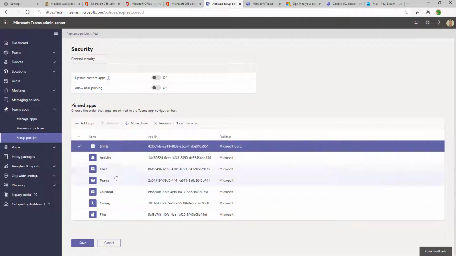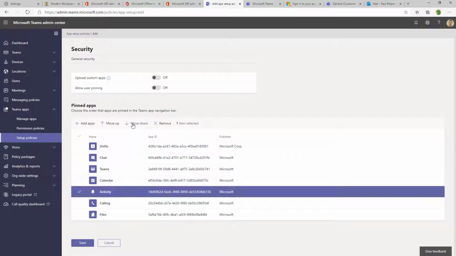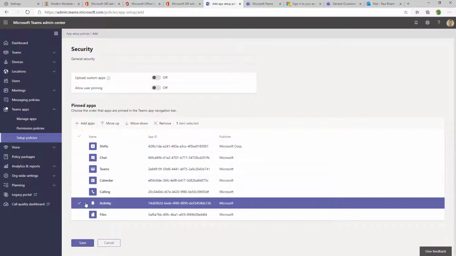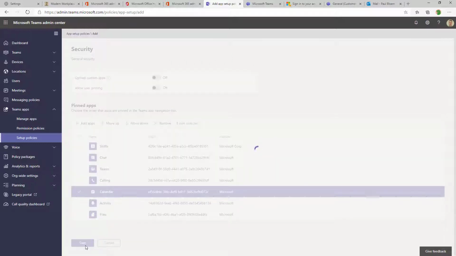And I might just move it to the top so that it's the first app on the client from the left at the bottom, and I might reorder a few of these. You'll notice that you need to click on the left of the little icon, otherwise you can't actually move them, in case you've been having a bit of trouble with that. Right, I'll just save that now.